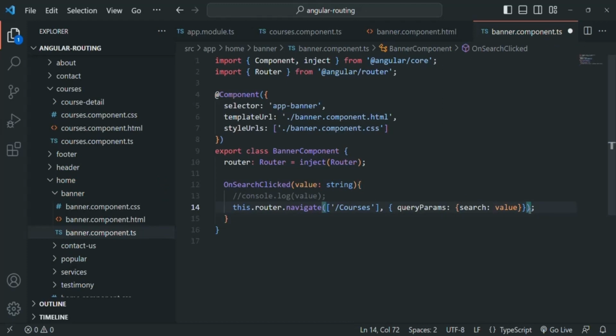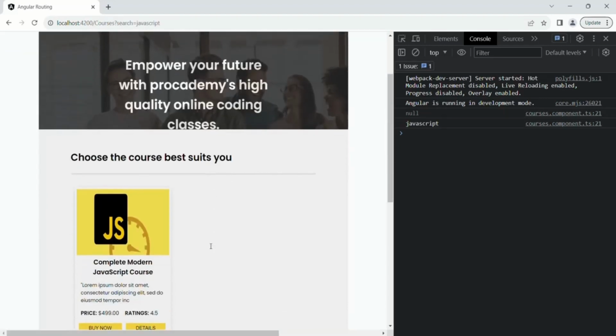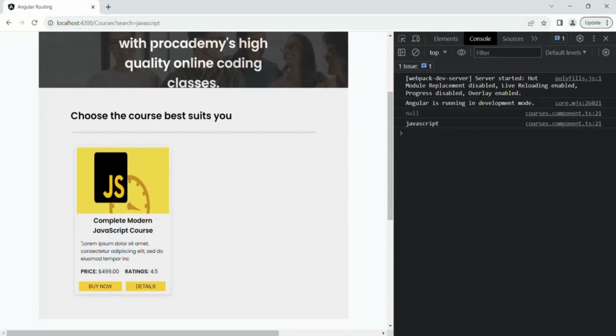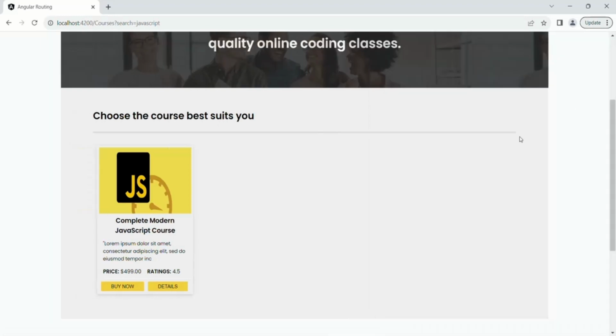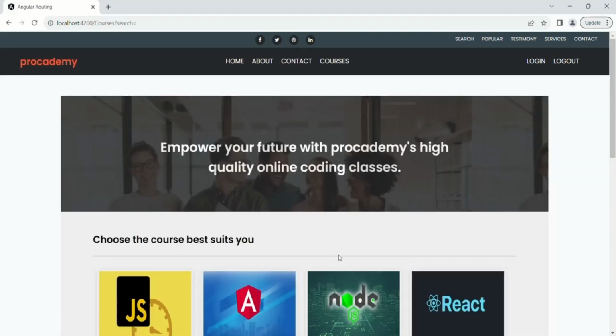With this, let's save the changes. Let's go to the web page. Let's go to the home page. Here, let's type JavaScript, and let's click on this search course button. And now you will notice that based on the query string, it has filtered the course. Let me close this developer console here. Let's go back to the home page again. So when I don't specify anything here and click on this search course, in that case, all the courses are being displayed and the search query string is empty.